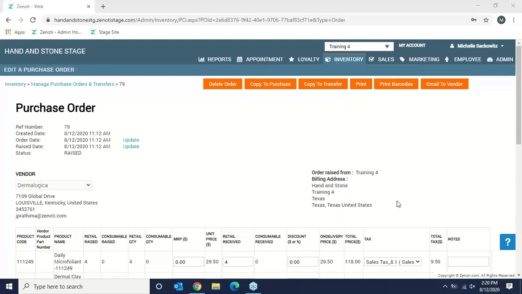Once placed, will we get confirmation and tracking info? Yes. Once you email it to the vendor, you should get a confirmation email with that tracking information.